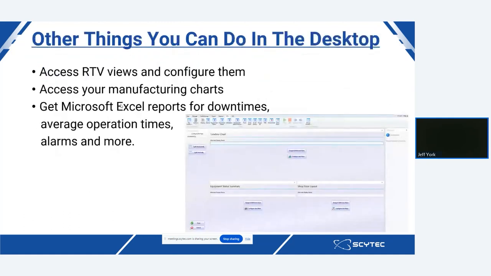So other things that you can do in the desktop version of DataXchange that you cannot do inside of Data Display is you can configure the views inside of the real-time viewer. As I mentioned, we are going to be implementing this into Data Display, but for right now, this is a feature that is only inside of the desktop version. As well, you can also access your manufacturing charts and get Excel reports for downtimes, average operation times, alarms, and more.